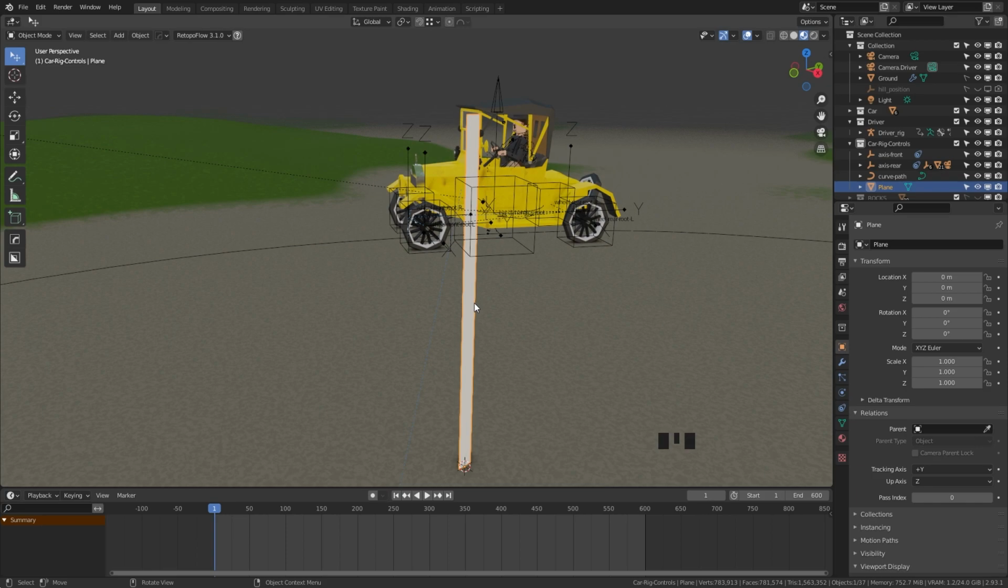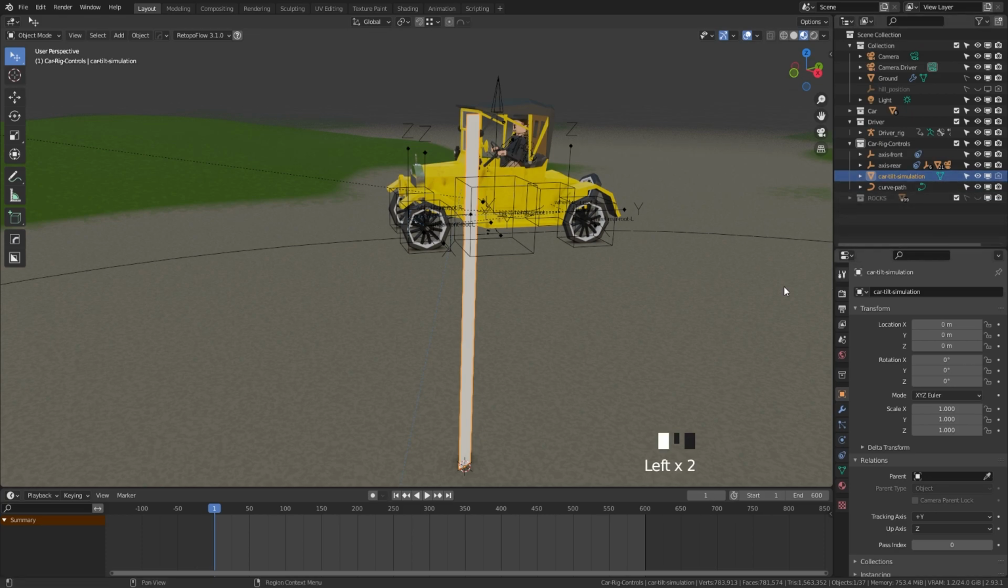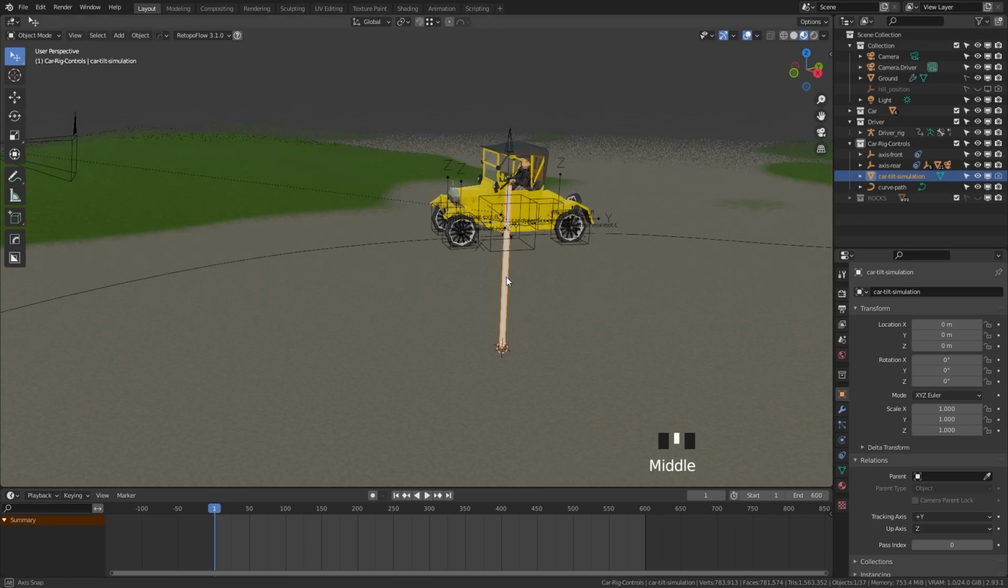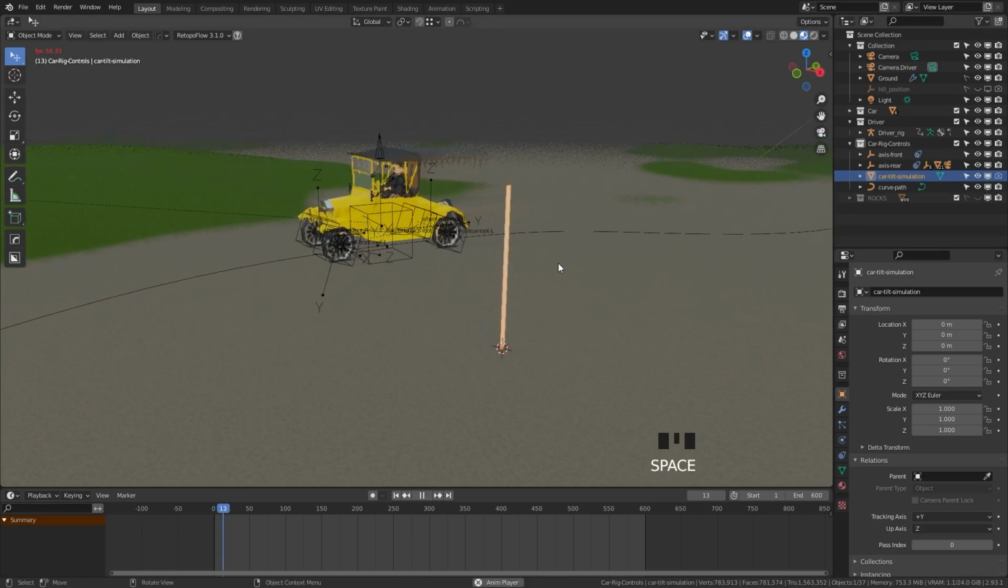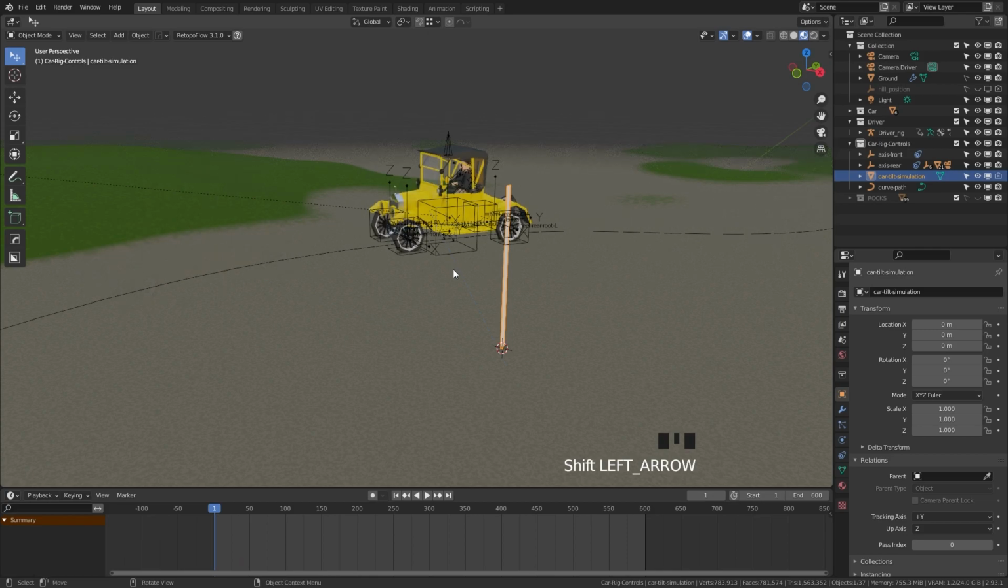Now we call this new object car tilt simulation. Very nice. This object has to be invisible for the rendering. So we switch the render option in our car controls collection off. Okay, so this is our object and we don't want to see it in the final rendering, so I switch it off. But we want to see it in the editor and we want to see it overall. So great, here we have it. When I play the animation, nothing special happens, but the object is ready for the further steps.